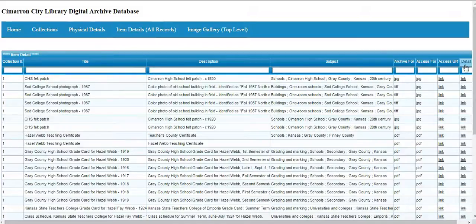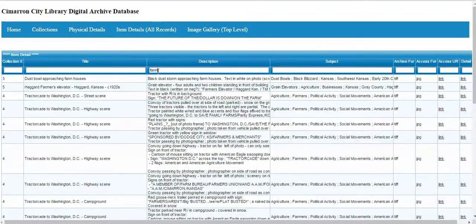Now, a search can be performed for each column by typing in a keyword in the white box at the top of each column. The white boxes are found directly under the title of the column. So there's the title, and then there's the white box. Each column is configured in that manner. So, as an example, if I'm interested in finding anything to do with farms, and I want to search the description, I would type in the word farm.